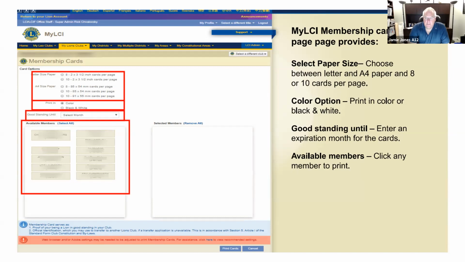Membership cards. Those that have been a club secretary, has anybody ever used this to print out the membership cards? Denise has. And how was your experience with that, Denise? First try, it was a disaster. But you have to be certain that you've chosen the correct size of paper and the number of cards. I was trying to use Avery templates, like there were already business card templates, and it wasn't lining up correctly for me, but I eventually fought my way through and I loved it. I thought it was great.